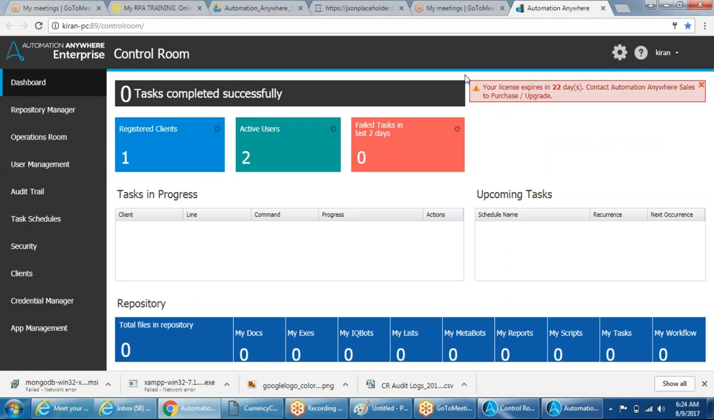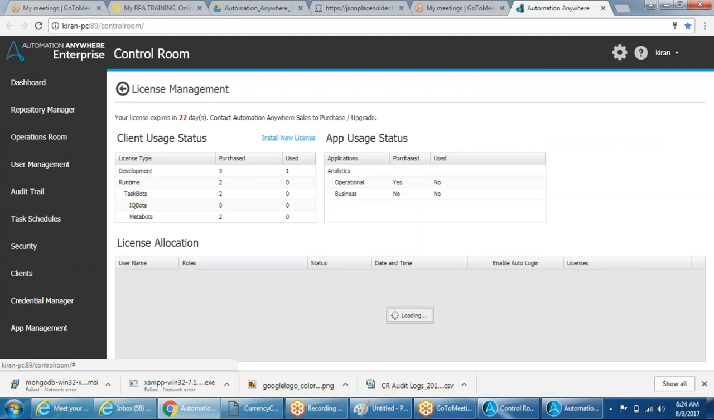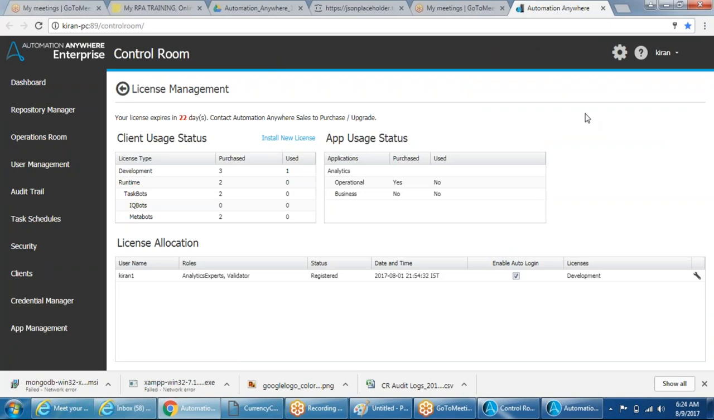I would want to introduce you to something called license management. It is very, very important to know if you are working in teams. In license management, typically we have two types of licenses: development license and runtime license. And in runtime license, again, you have options to choose whether you will be going with task bots, IQ bots, or meta bots. Please understand that this is the selling strategy of Automation Anywhere. You will see a similar strategy in Blue Prism and other products as well.